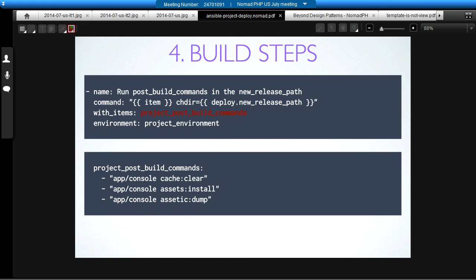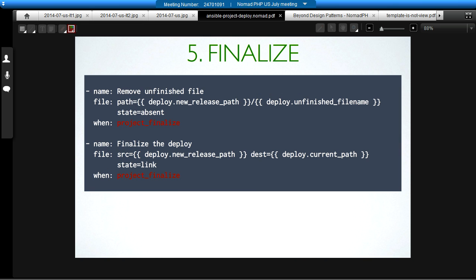So build steps, I gave two examples before. Project post build commands is also a list, and I'll give you an example here. These are three build commands that, if you're a Symfony user, you will recognize. And if you do a deploy and use these build commands, in step four, these three commands will run. Step five is finalize.